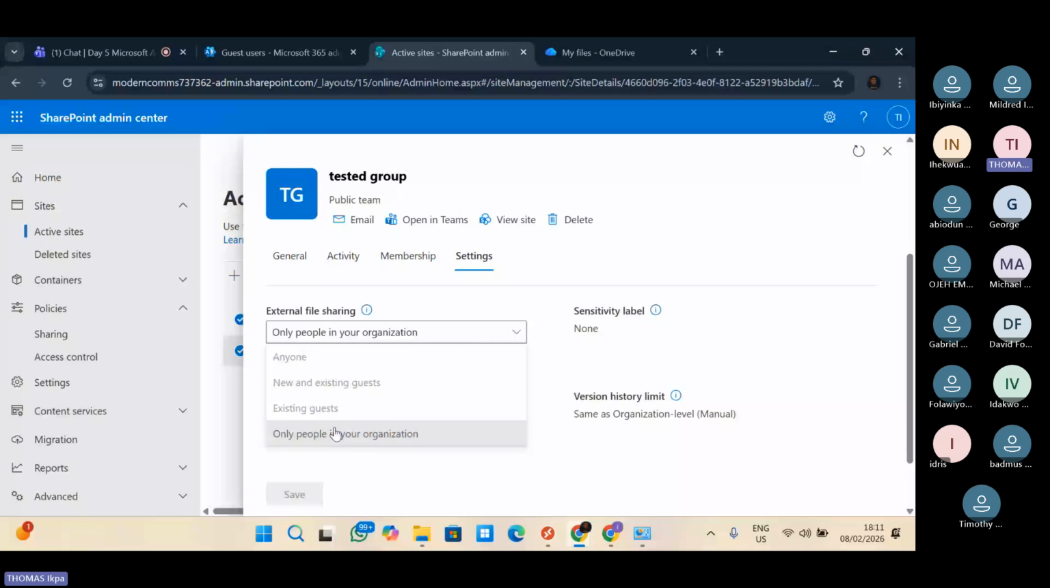Now, there's a question. A customer has reached out to me and said, please, how do I achieve this? I have different sites, but I want one of the sites to be on anyone with the link, and I want other sites to be on only people in your organization. How do I achieve this? For what I just explained, can anybody just try? How do you think I can achieve that?